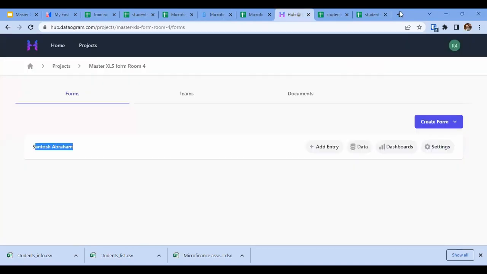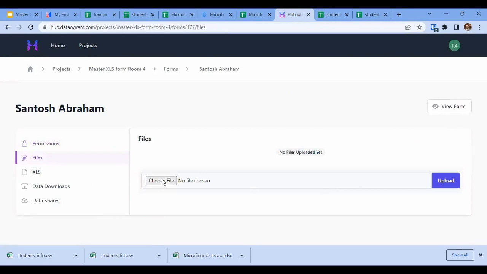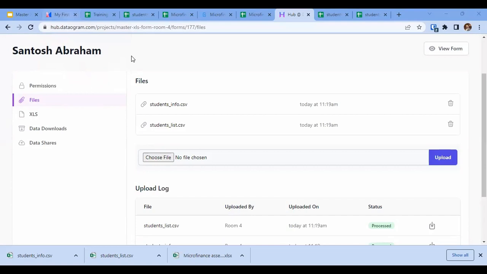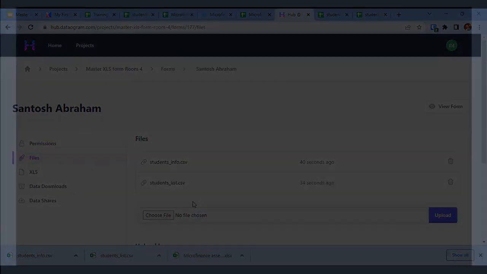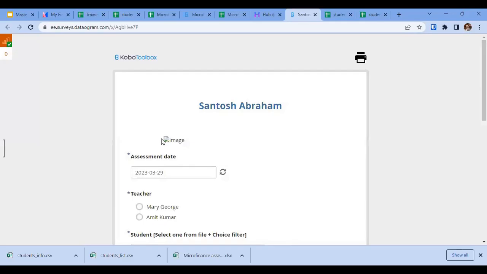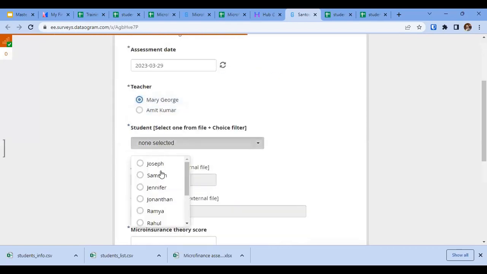Once you do it, you need to go to your form, go to settings, files, and upload the files that you have downloaded right now one by one. Please go to the settings section, go to files and upload the student info and student list. If you haven't saved the logo, it will come as an image. Once you do, then you will get to see the basic files and you're good to go.